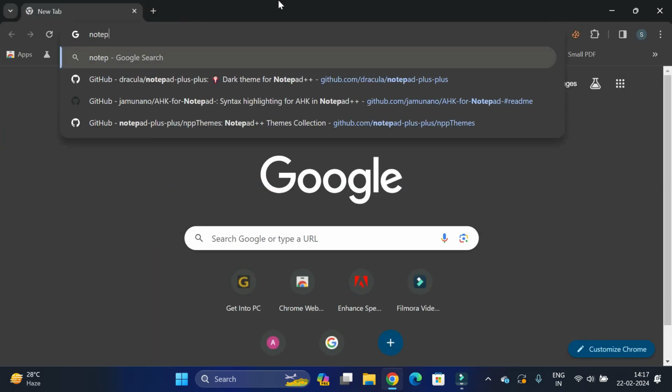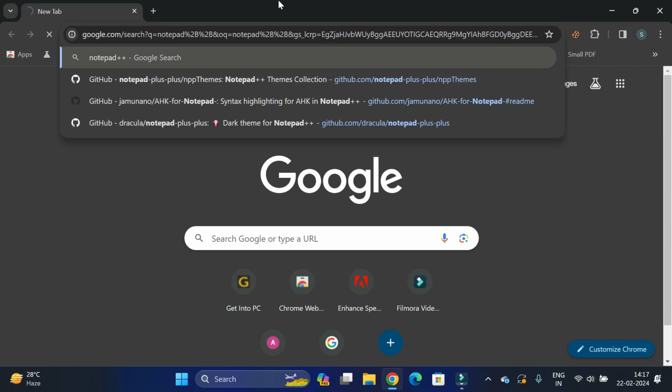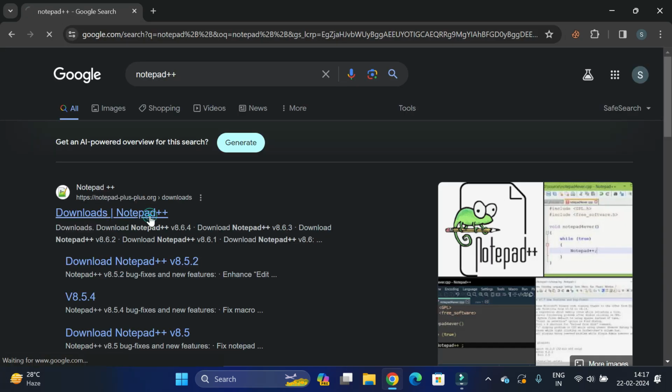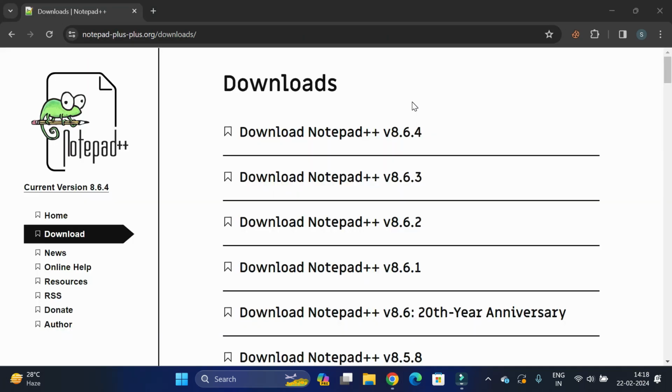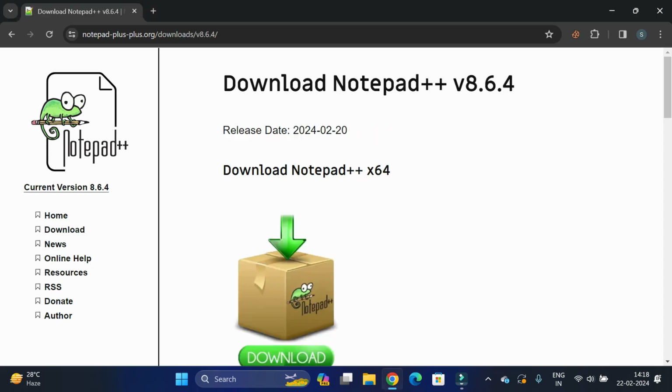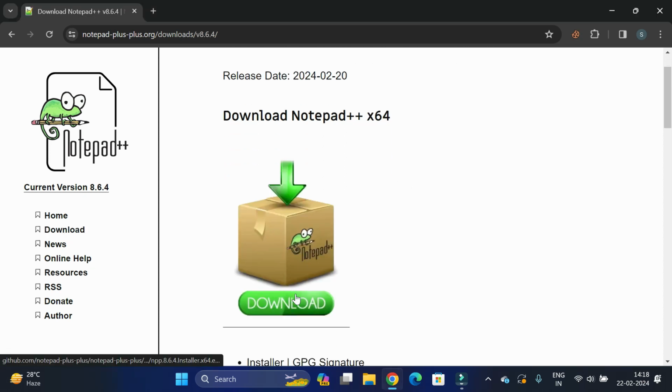So open Google Chrome and type in the search box Notepad++, hit enter. Now open the very first link and here you can see that a list of various versions of Notepad++ available, and the latest version is 8.6.4. So we'll download this version, and here you can see that there is a green button to download.